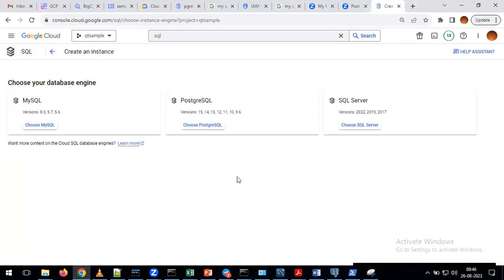Okay. Once you click on create instance, you can see 3 options, Andy. One is MySQL, one is PostgreSQL, and one is SQL Server. So why is it showing all these databases here? On which service are we working currently? We are working on Cloud SQL. Cloud SQL is a kind of fully managed database.